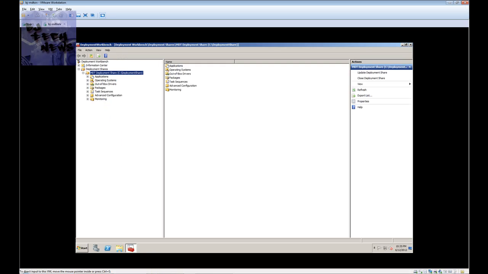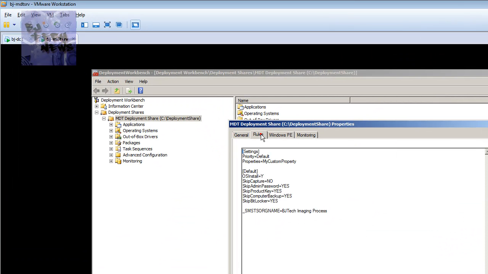The way that you set that up is you right click on your deployment share, go to properties, go to rules, and by default you get all this right here. This is just an extra add-on. This is another property that you could use. It changes the name of the dialog box when you're deploying your image as well as your applications using the MDT.